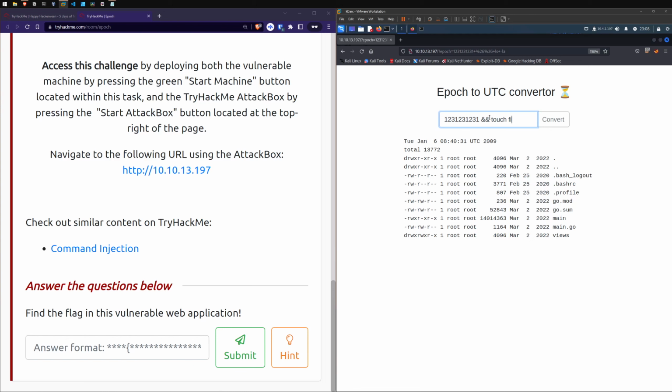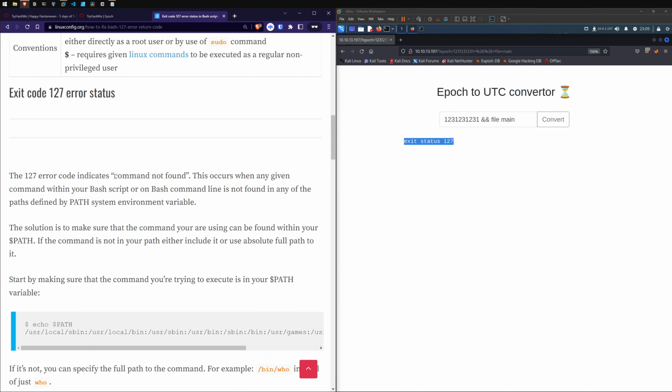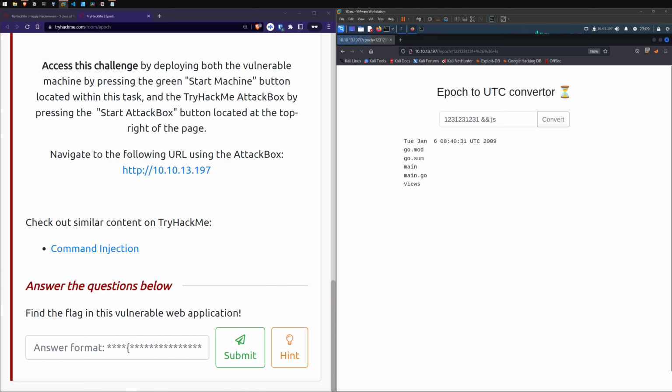Can I create something? What the hell is exit status 127? The 127 error indicates command not found. This occurs when any given command within your bash script or bash command line is not found. So we don't have some of these commands basically. Okay, so it's some sort of stripped down system.